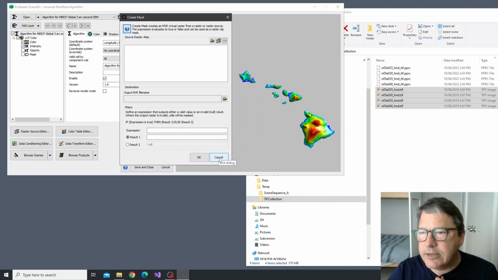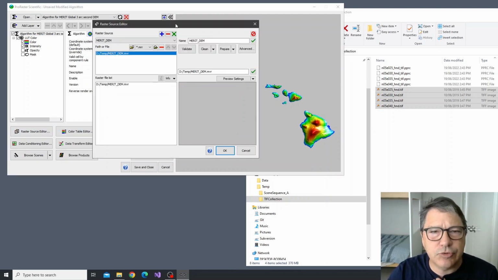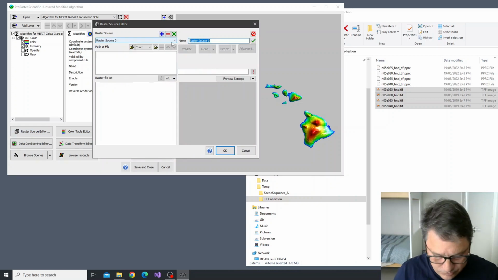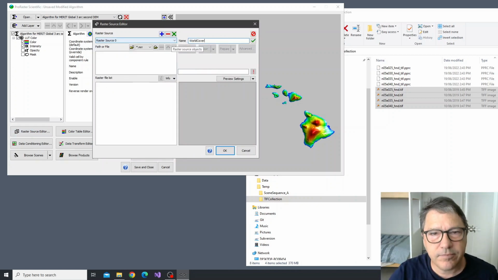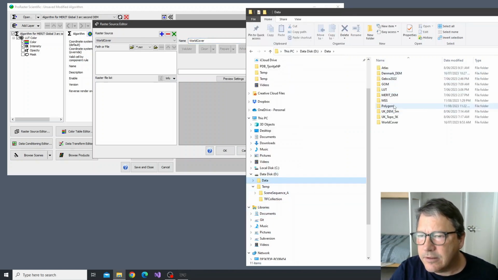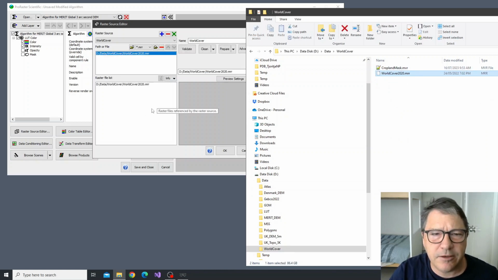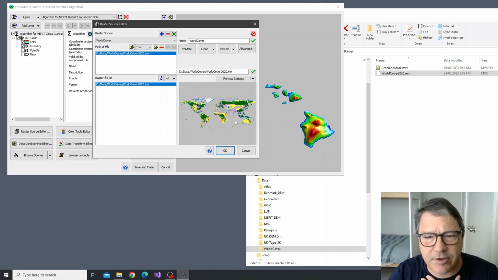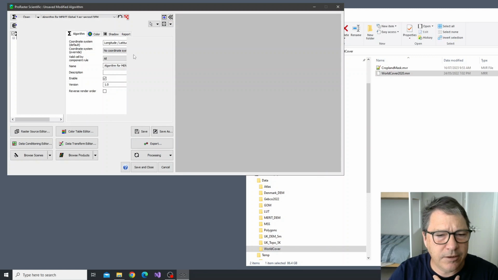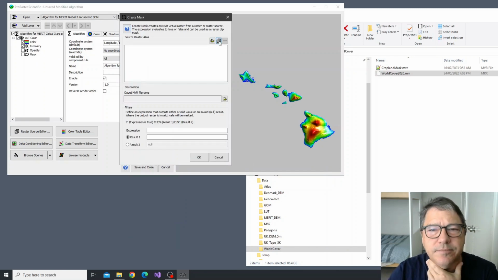What am I going to create a raster mask from? Okay, so let's create a raster source. I'm going to add in world cover. And go to my data directory, world cover, here's my MRR file, drag that in. So this is a classified raster of the whole world at 30 meter resolution. Hit OK. So let's go create raster mask.